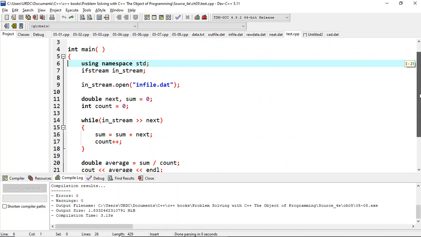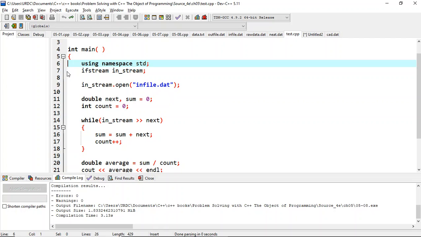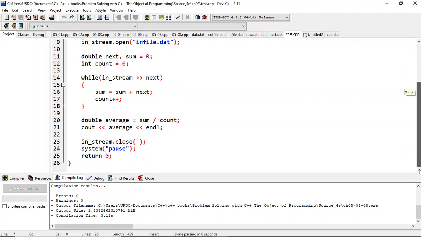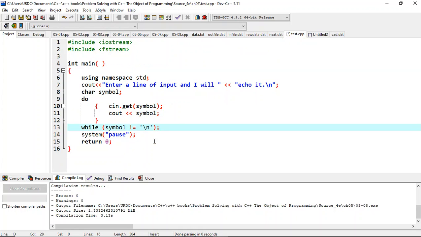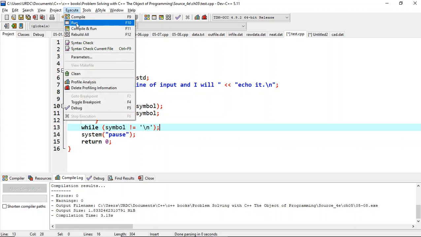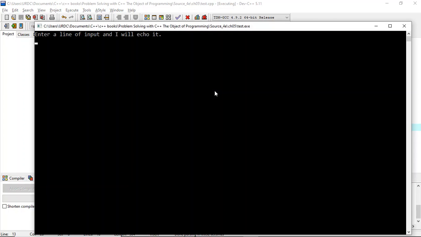Let's see what will happen. Okay, so what we will do is we will input a line of characters. So let's see what will happen. Okay, so let's try this one.